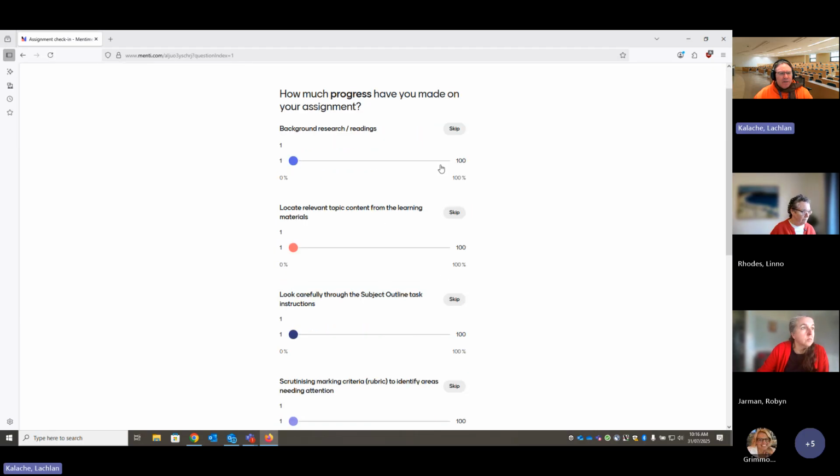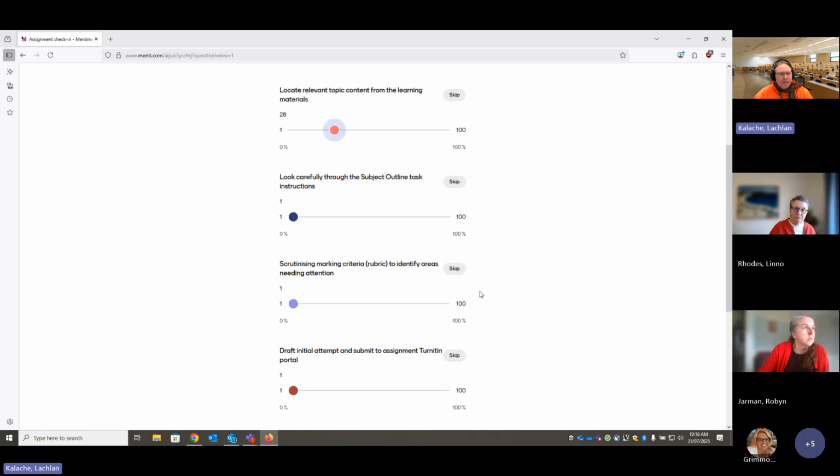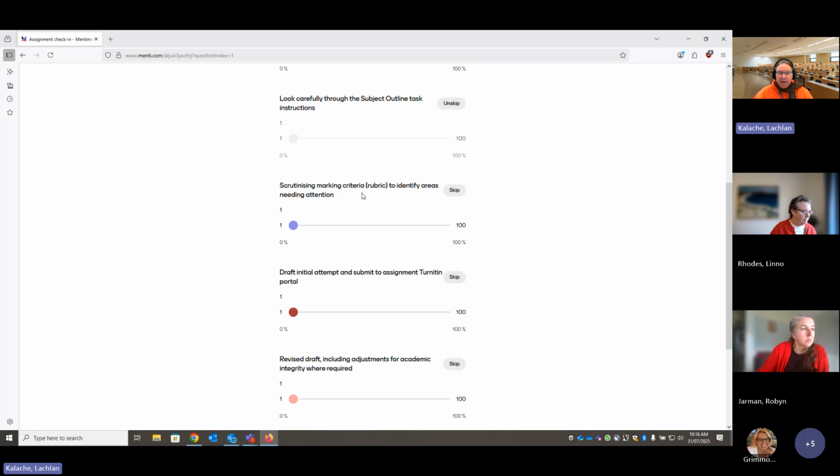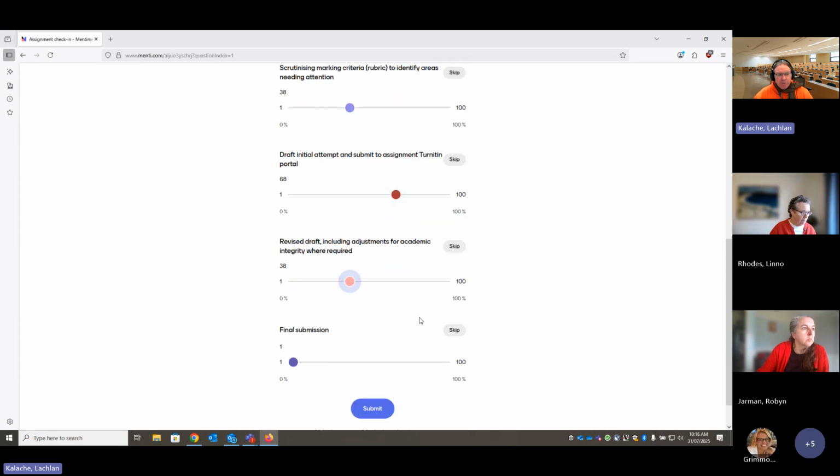So background research, okay, I've done all of that. Have I located all of the relevant content, etc.? Sure. Have I looked through the subject outline? I haven't, but I'm going to skip that. Have I scrutinized the marking rubric? Oh, sort of. Have I put in draft attempts to turn it in, etc., etc.? So we work through those progress indicators. This is a scales Menti.